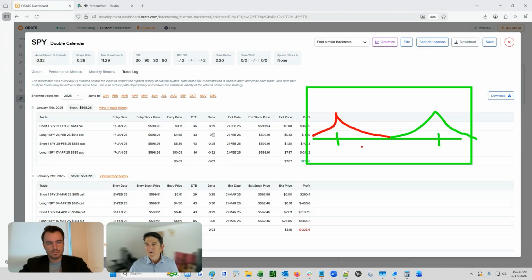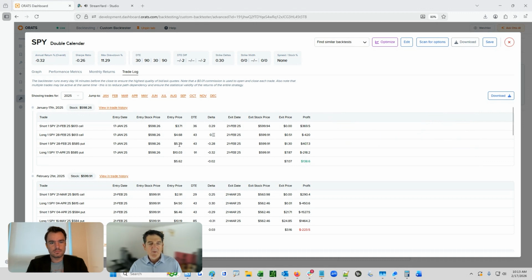And so with the double calendar, you're more flat deltas, meaning you don't want it to go up or down necessarily, but you want it to move towards your short and long strikes, because that's where the maximum profit is. So now that we know that, let's look at it.